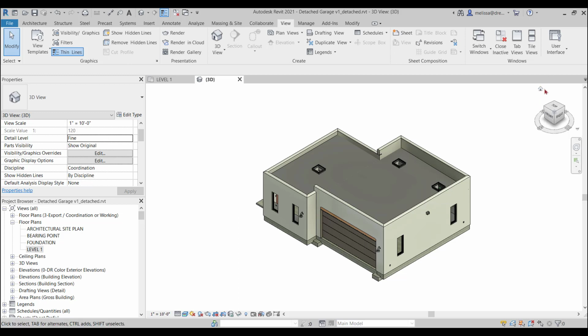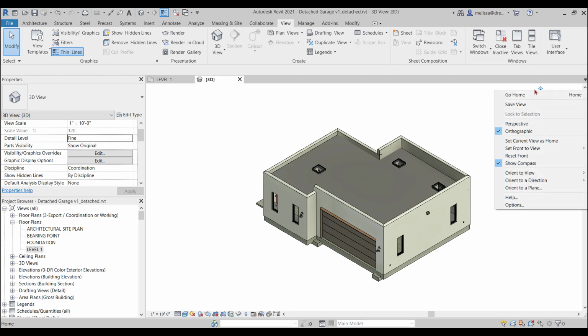But this is pretty handy to use. Just kind of get yourself back to square one and start over navigating. So you can also right click on this home button and you have a lot of really cool options. The first thing I want to show you and get excited about, because architects love this one, is the difference between perspective view and orthographic view.